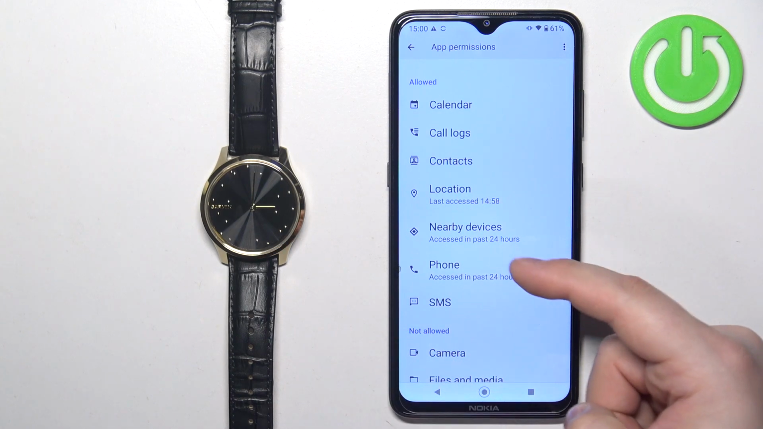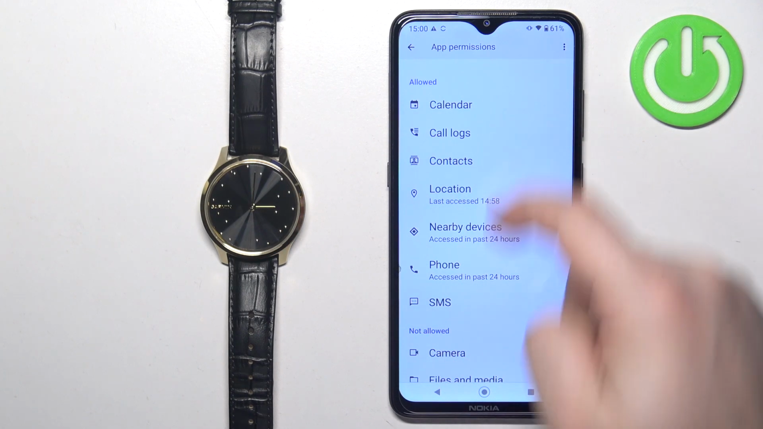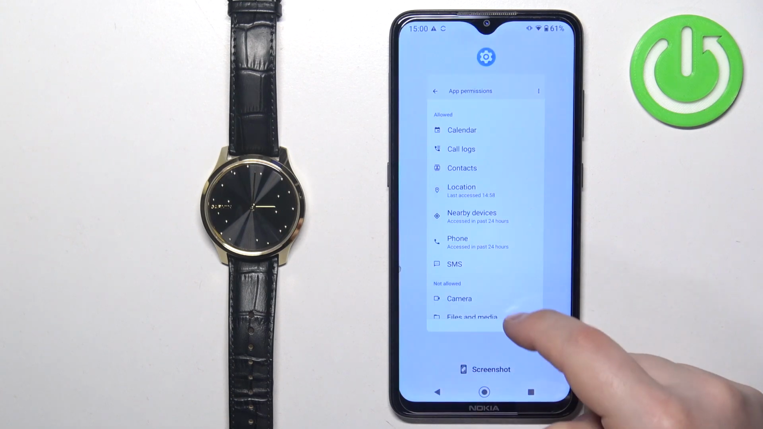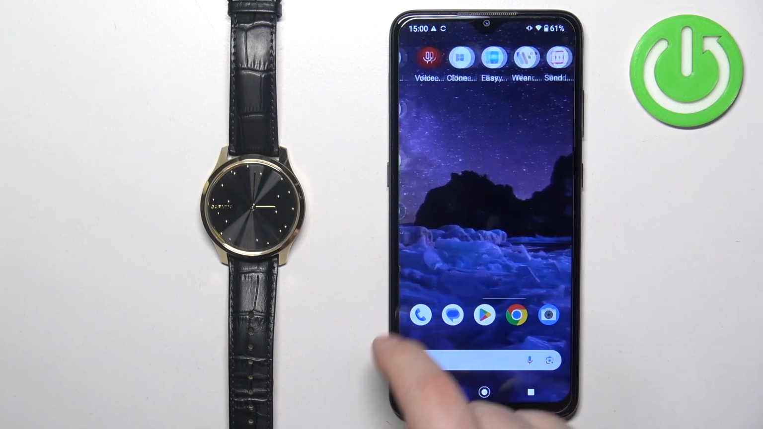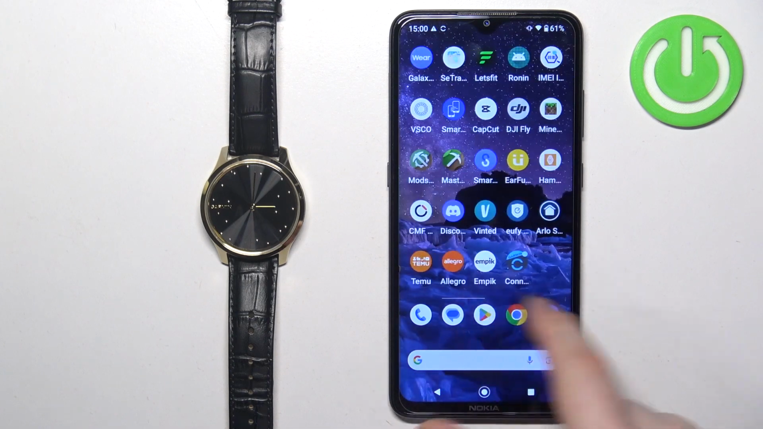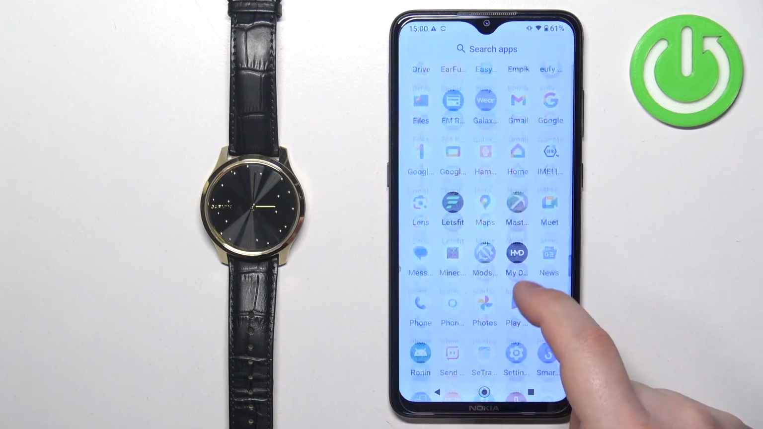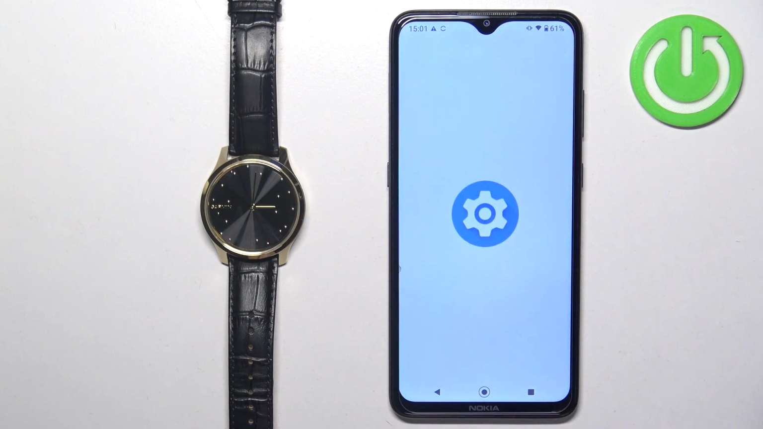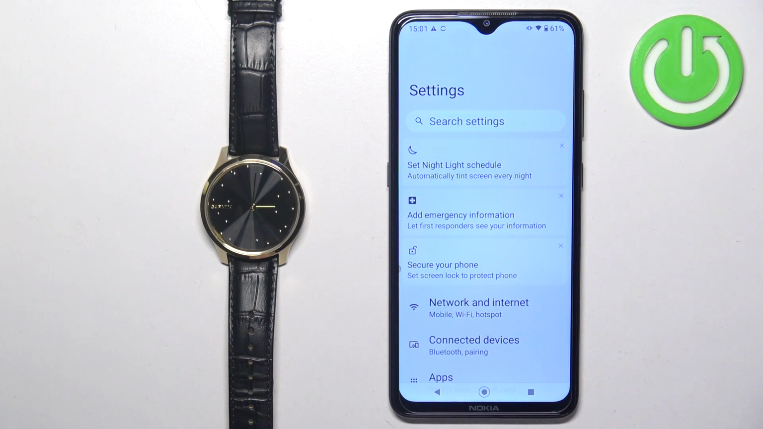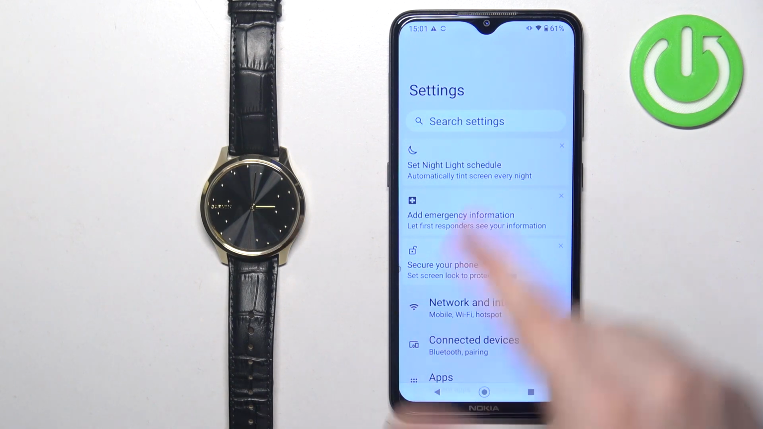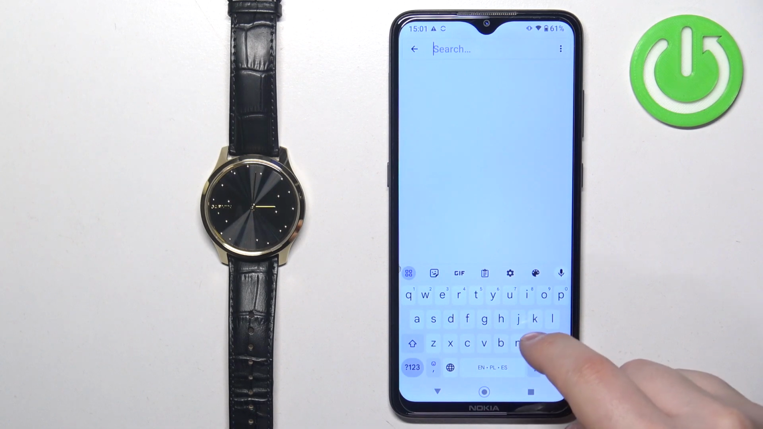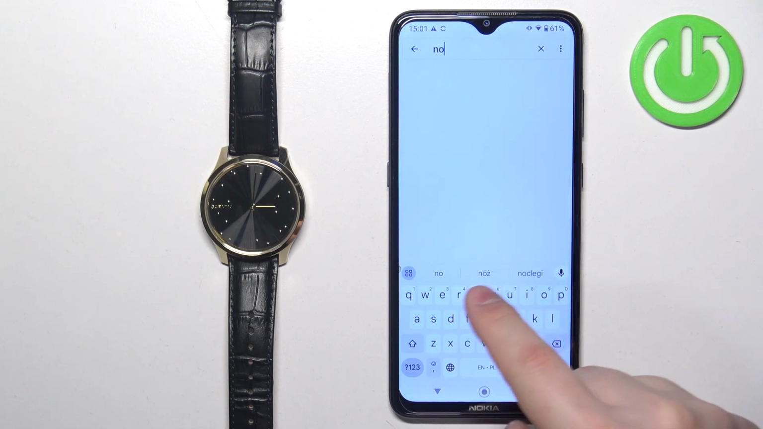And once you allow the SMS, phone, contacts, call logs, you can close the settings, then open the actual settings on your phone. So let's find the settings icon, tap on it, and we need to find the notification access. To do it, you can tap on search and type in notification access.